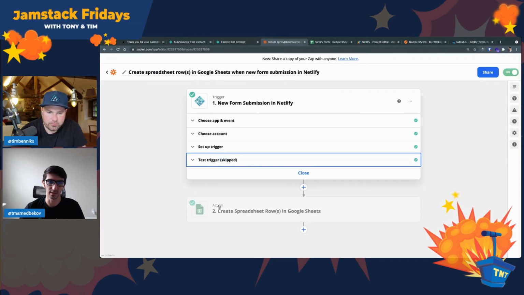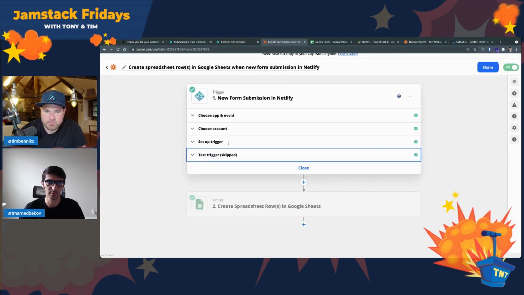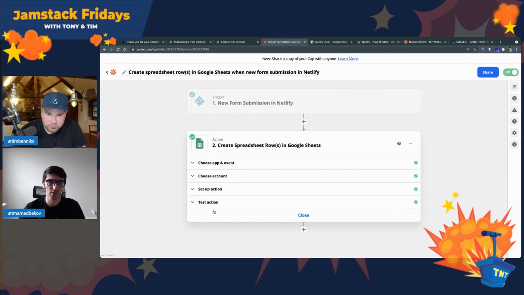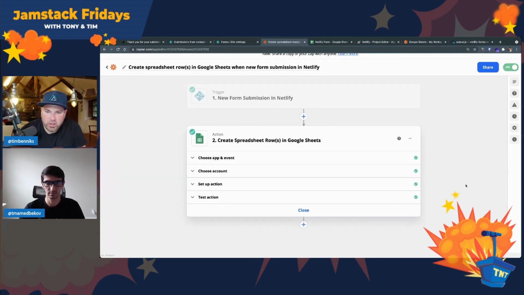And we can test it, but it's skipped. We don't care about that now. Next, let's go into Google Sheets and see what we have here. So it creates a row in a Google Sheet based on a submission here. Okay. Correct. Let's actually see if it works. We'll go there in a second.